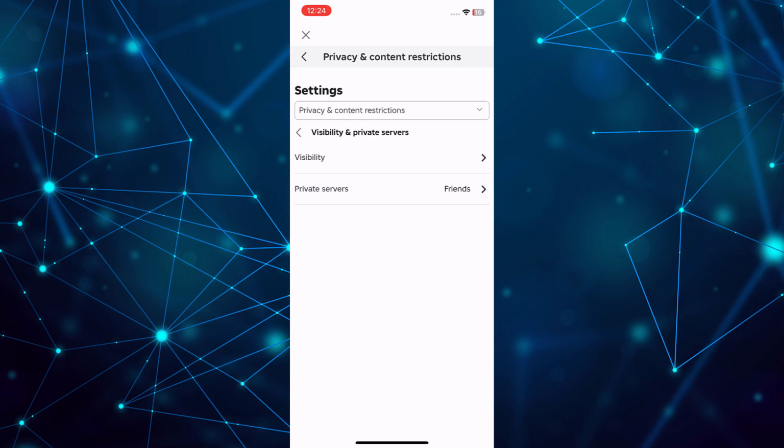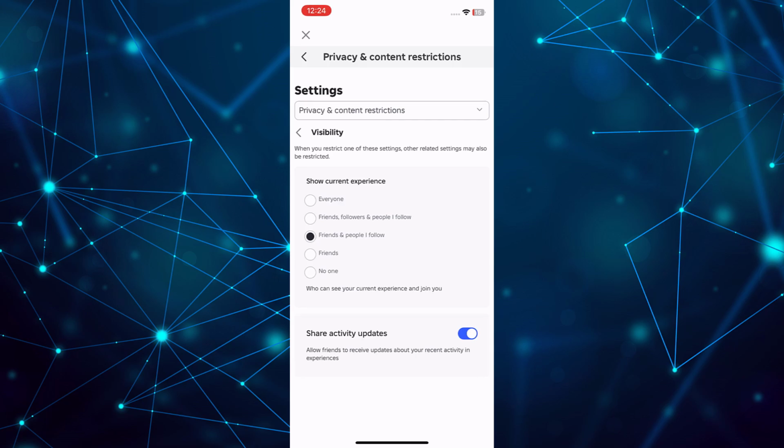Now, you'll see an option labeled Visibility. Tap on it to access your privacy settings for game joins. To turn off the join feature completely, select No One from the available options. By selecting this, no one will be able to join your games or experiences. And that's it. Your setting has been successfully updated.